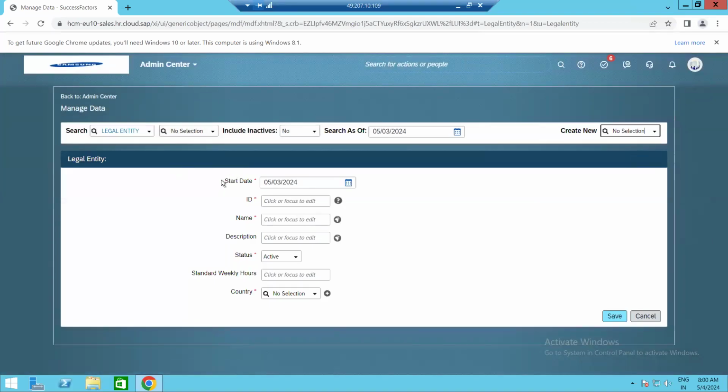Here, this is your company starting, like when your company started, what is the company ID, name, description, status, standard weekly hours, and country. Whatever fields you are able to see, everything can be configurable. If you want, you can add more fields. If you don't want, you can just remove the fields and keep what is mandatory.